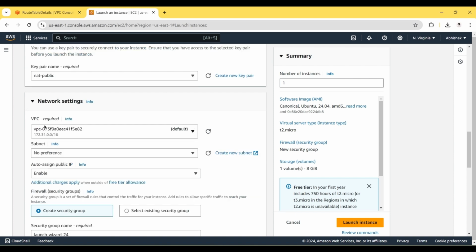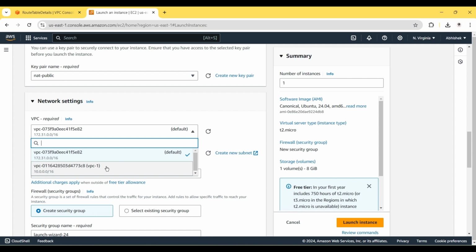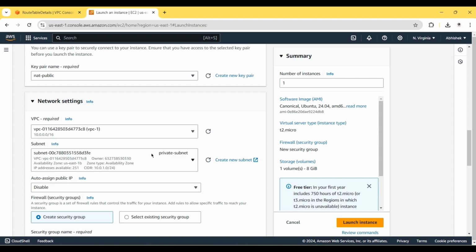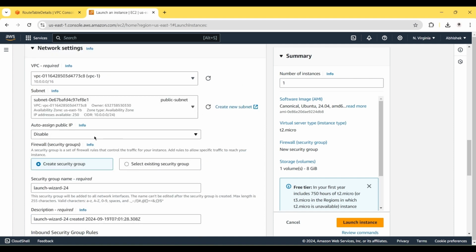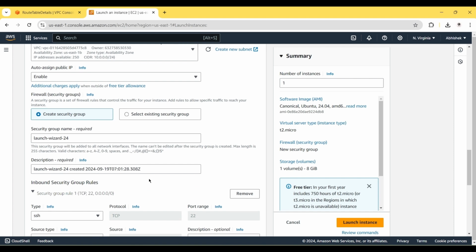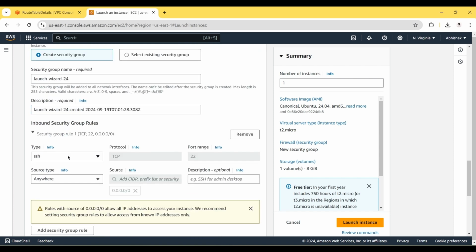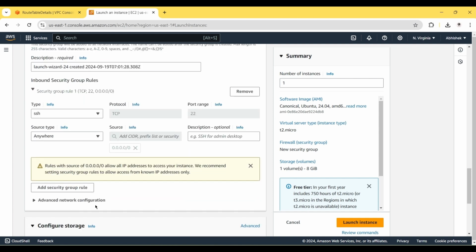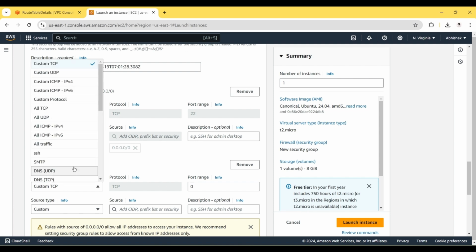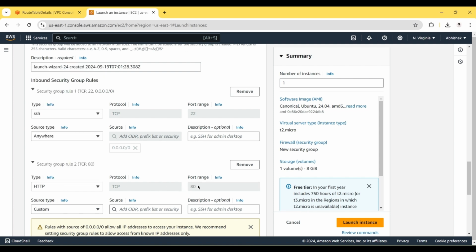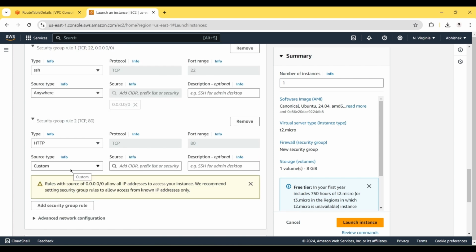By default, the default VPC is selected. Now you have to select the VPC that you have created, and the subnet will be public. And you have to enable something called public IP, so I will click on enable. And in the security group, you have to add one more rule, which is the HTTP port. So I will add security group rule. Here I'm selecting HTTP, which is port 80, and the source type will be anywhere.